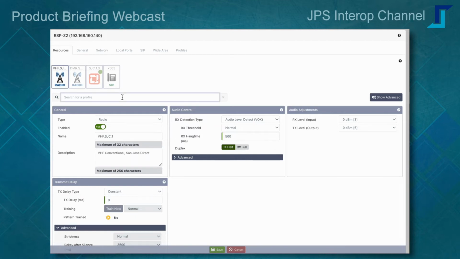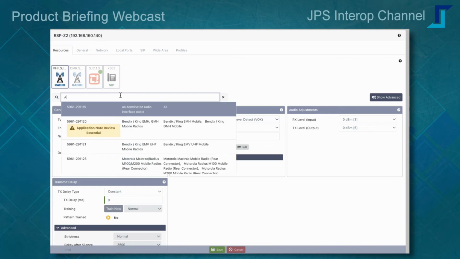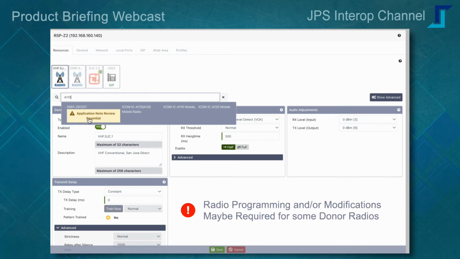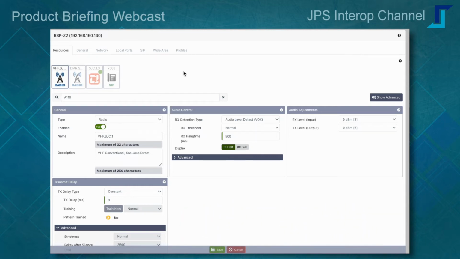This word search is very important because I can now, for instance, if I want to support a specific radio like an ICOM radio, I might enter an Alpha 110. That's a unique radio. It's an aviation style radio. There is a warning again on the left-hand side of the column telling me that I need to review the application note because there's probably some modifications I need to do to that radio. That could also include physical modifications or programming to that radio. It's a great feature. We can load these different profiles again with respect to the model radio that we're trying to support in terms of the donor radio.